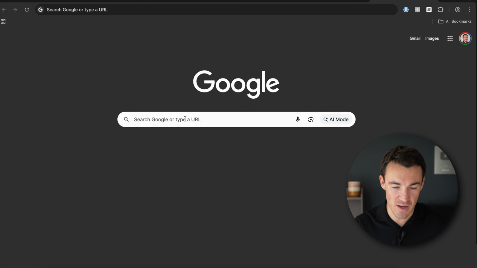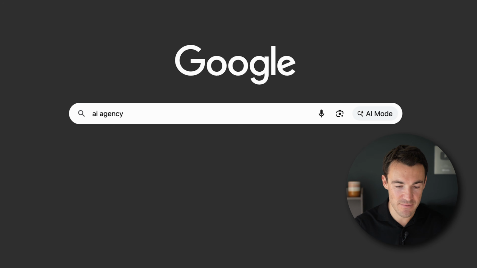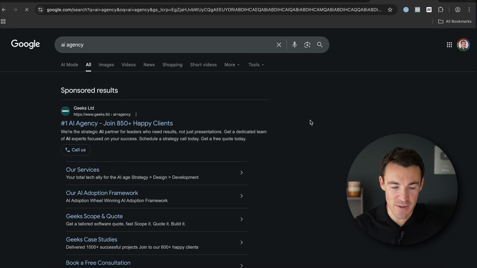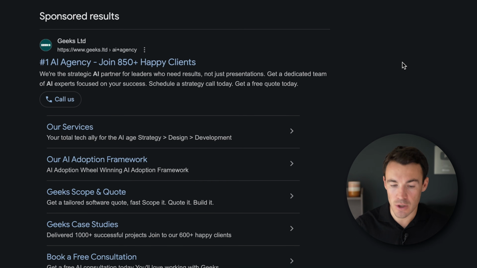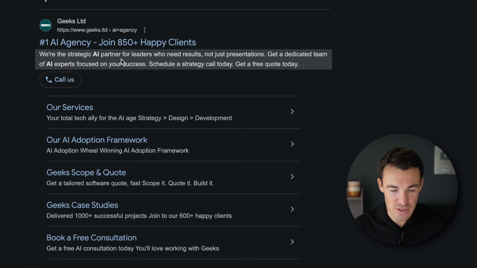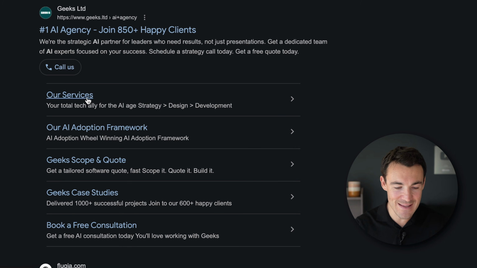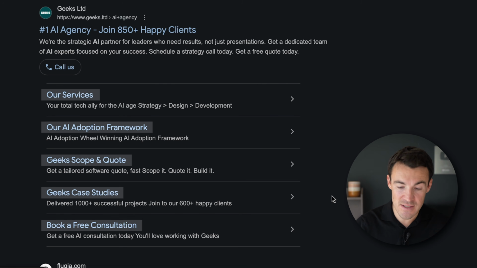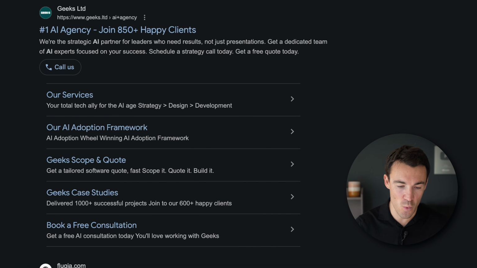So the easiest way for me to explain what site links actually are is to show you a quick example. If I jump over to another tab and search for something like AI agency, we can see ads appear in the sponsored results right at the top, as you would expect when searching on Google. We've got the standard ad up here, with headlines and descriptions, and then beneath that, in this case, 5 links. Those are site links. They're specific links to different pages on someone's website.